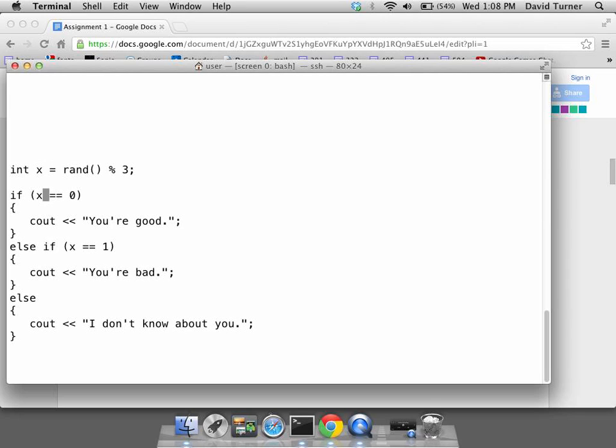If it turns out that x is 0, you're good. If x is 1, well, you're bad. And otherwise, it's going to be 2. Now the character's a little more interesting. So these are called conditionals. This is an if statement.